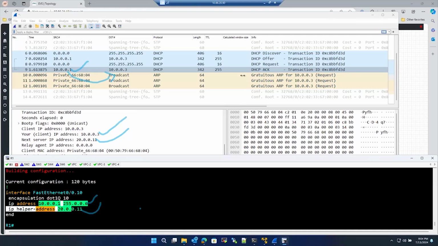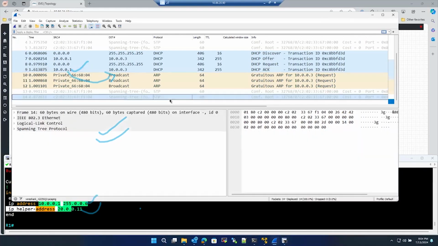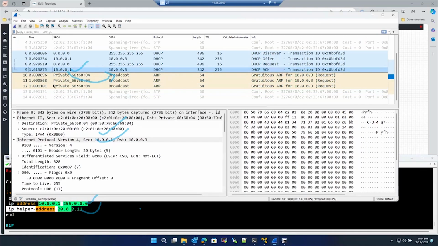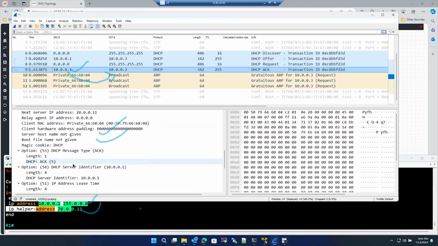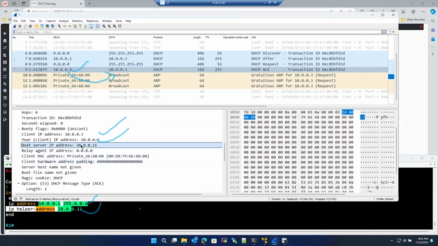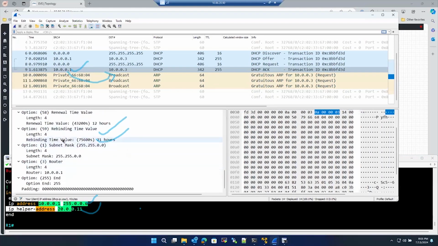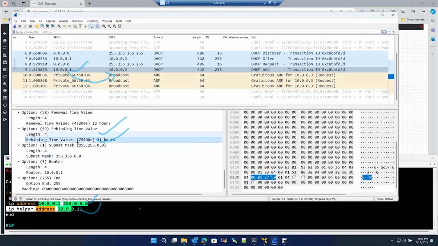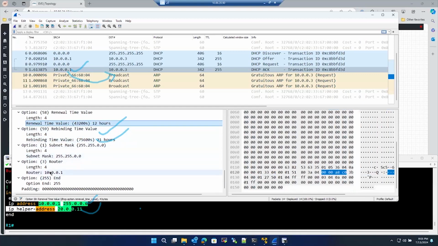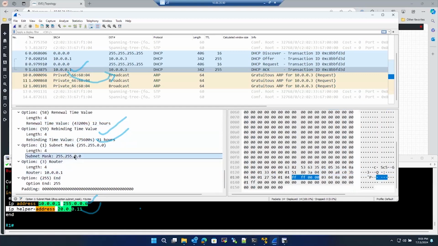So when you get this DHCP packet, you should not just look into your DORA. You should not look only for the discover, offer, request and acknowledgement packets. You have to drill down every single packet here, and you should see that all the parameters are properly configured. As I told you, this is my helper address. And finally, the client got this IP address 10.0.0.3, and you can see the lease time. It's telling that the rebinding time is 21 hours and the renewal time is 12 hours.